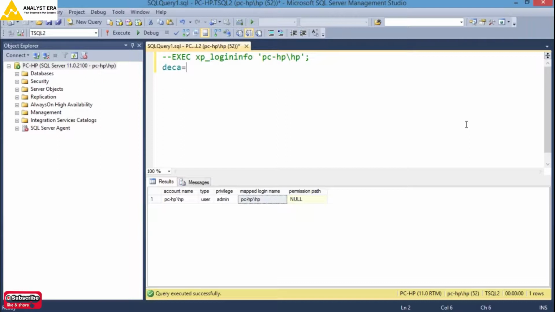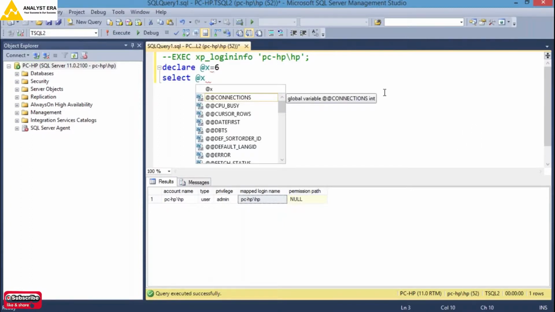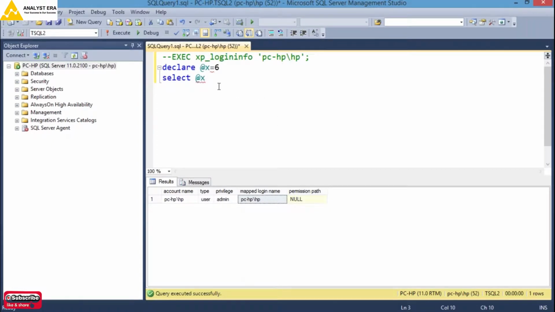For example, we write it like this: declare, and then we declare a particular variable x, right? Suppose I initialize it to some value, and then I say select @x, fine. And this is right now only on, let's say, two statements. Like this, I could have 10 or 15 statements, and this I cannot execute independently.